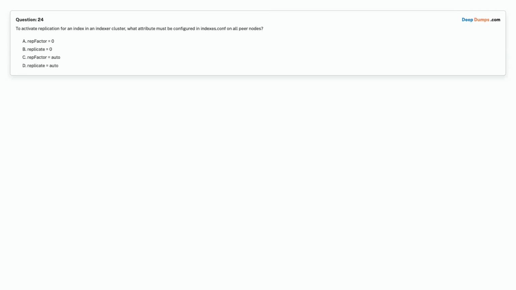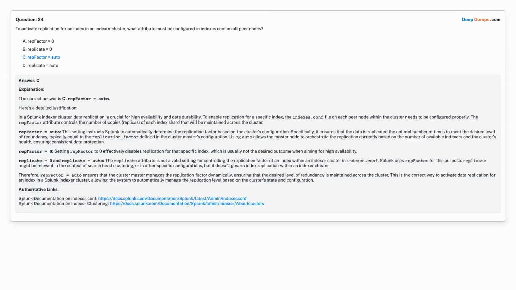Choose the correct answer. Correct answer is option C. Rep factor equals auto.